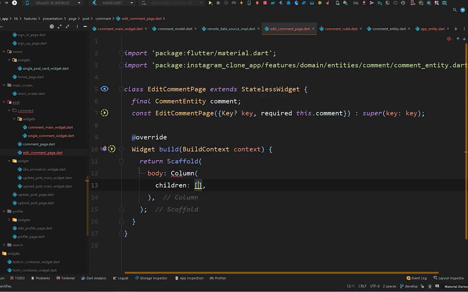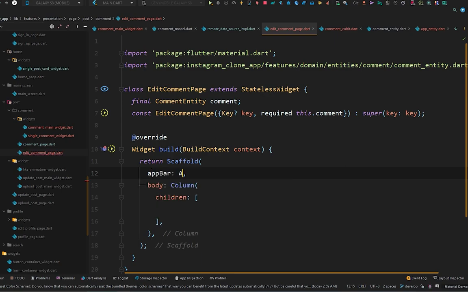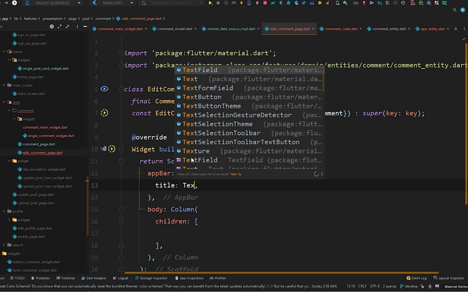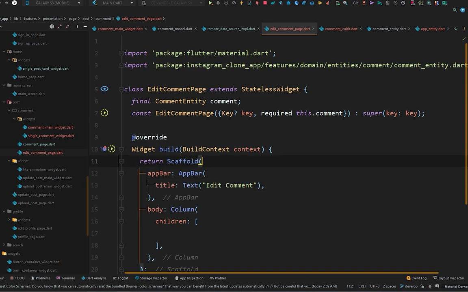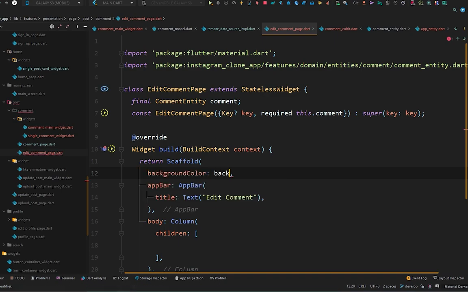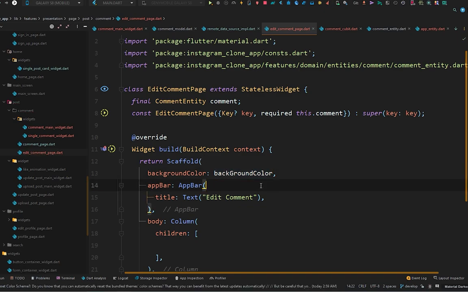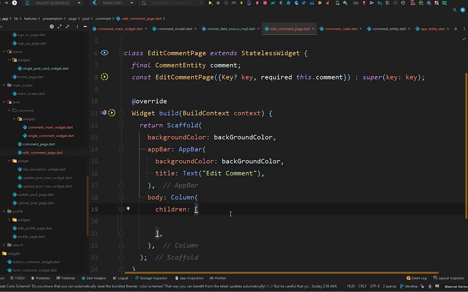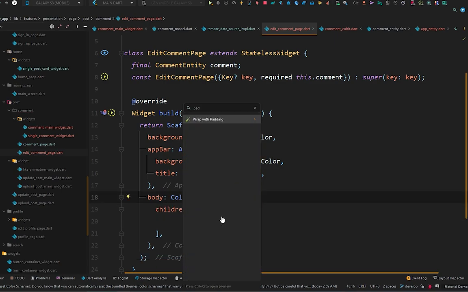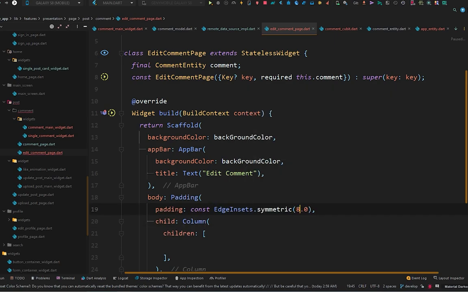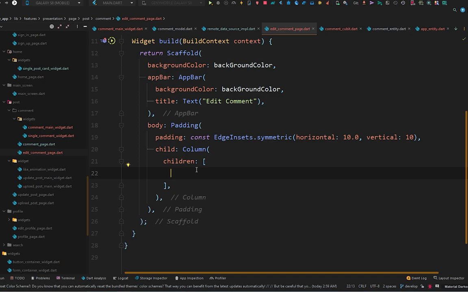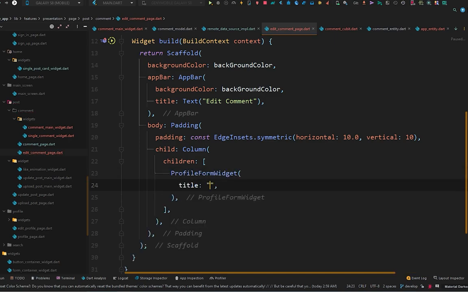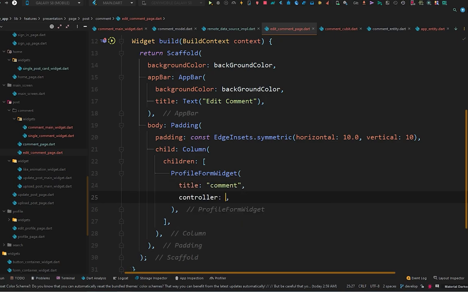We are going to have the column children, and there will be an app bar title. Text will be Edit comment, and also the background color will be the background color of our app coming from the const. The background color will also be the same for the app bar. And first we have to wrap the column with padding, and it will be symmetric, horizontal 10 and vertical 10. And then in the column we are going to have the profile form widget, and the title will be comment for now.